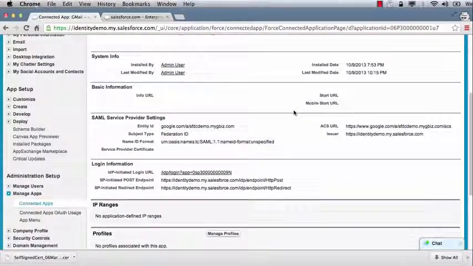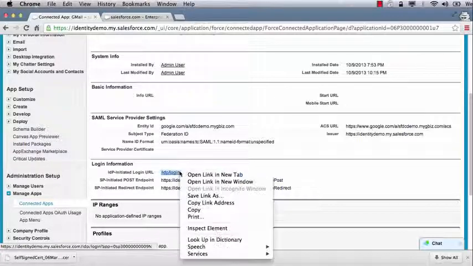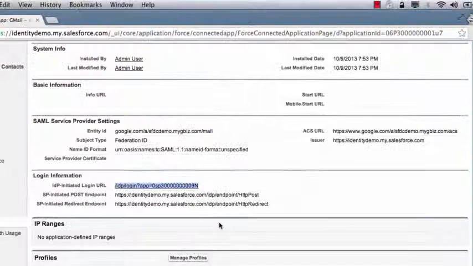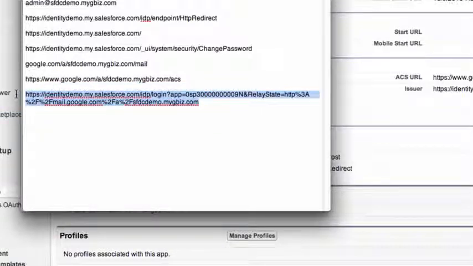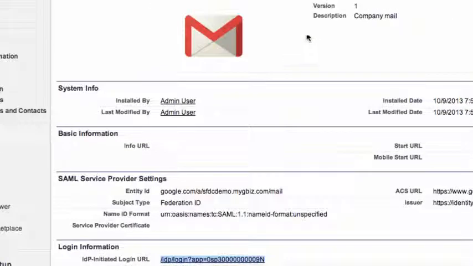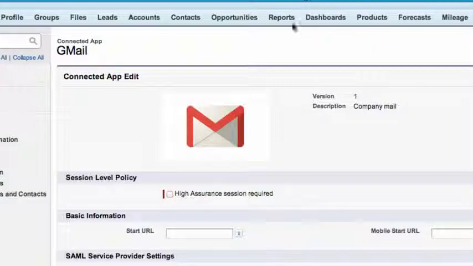Now we need to create Start URL. Scroll down to copy the generated link for IDP initiated login URL and paste it in text pad. Then add relay state parameter to it. Relay state determines the landing page on the application. Copy the URL, edit the connected app, paste it in Start URL field and save the configuration.